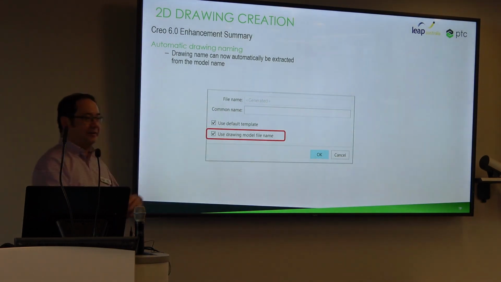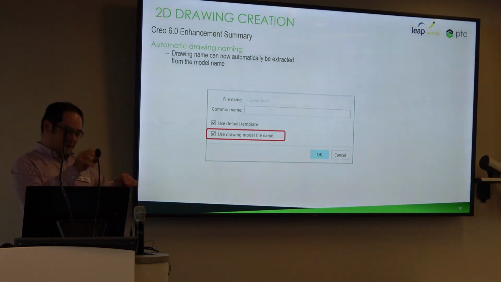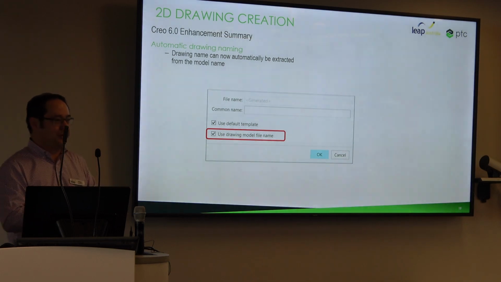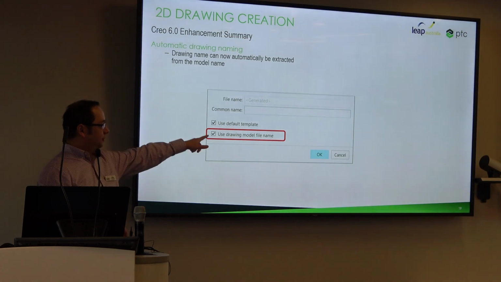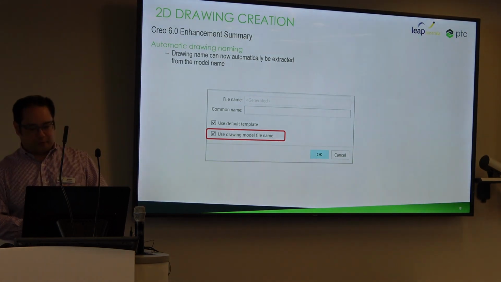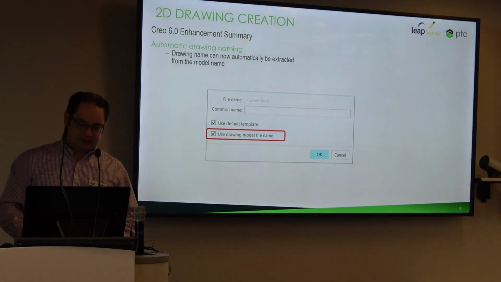Alright, so this works in Windchill as well. So no more having to type in the part number when you create the drawing and getting it wrong and having to rename it later. That option is on by default. It'll just pull the model name and rename the drawing to that as you go.